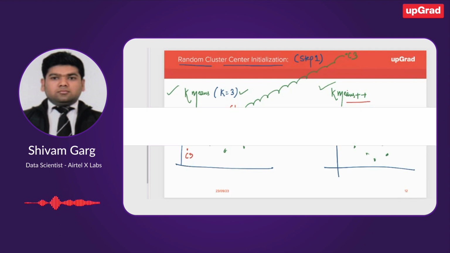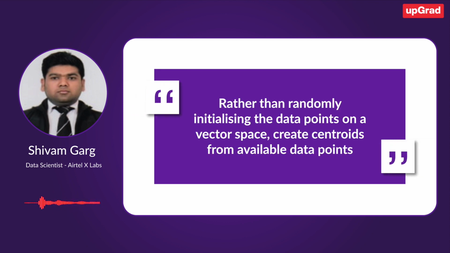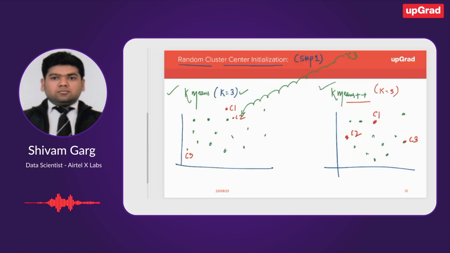Simple. First of all, they say that rather than randomly initializing on a vector space, you still assign just 3 clusters, but assign them from the data points only. Listen to me properly. What they are saying is, create these centroids not from the infinite options available on the vector space. Whatever data points are available, make those data points the centroids. Can I say that creating data points themselves as centroids would be able to solve that problem?